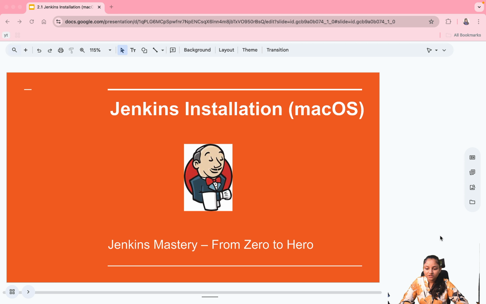So this is the installation on Mac OS, and if you are using any other operating system, you can just skip this video and directly jump to the relevant operating system video for Jenkins installation. So let's just start the installation on Mac OS.